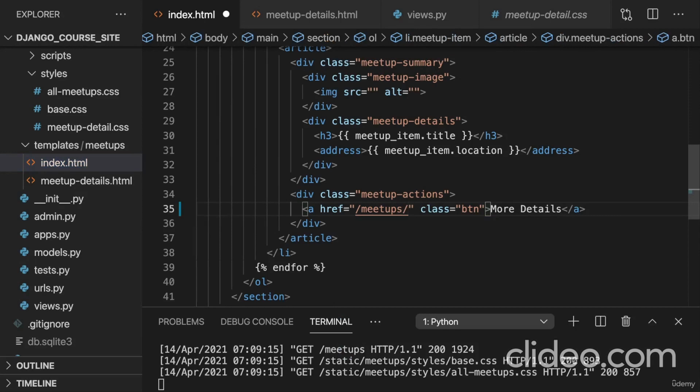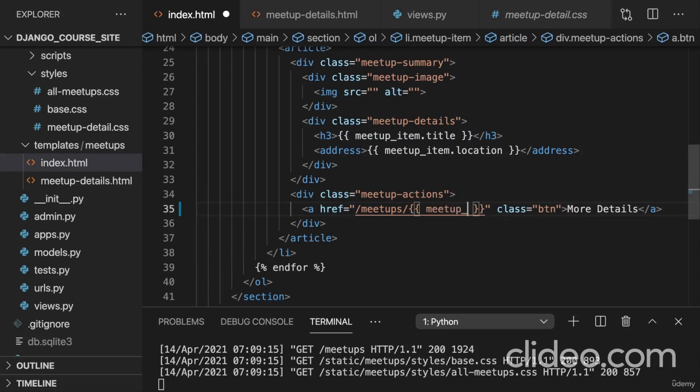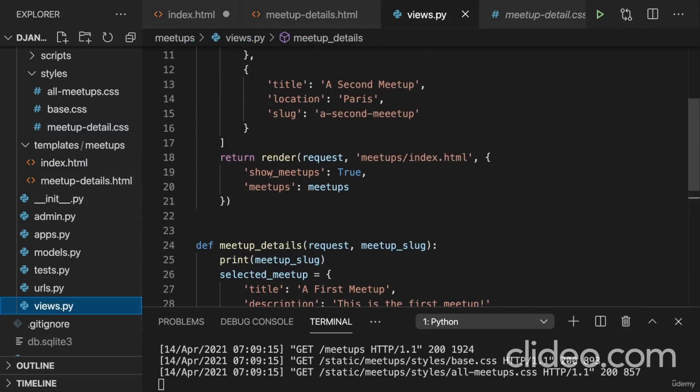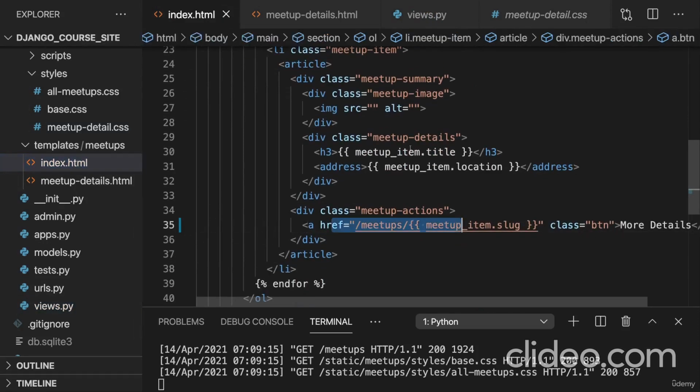And the great thing here is that we can also use interpolation inside of attribute values. You can use interpolation anywhere on this HTML page, not just between tags, though that is one place where you will often use it. But you can also use it in an attribute value, and then here we could interpolate meetup.slug. Because every meetup item we're looping through here will have such a slug, because my dummy data has this slug key in the dictionary. And that should generate a proper link.